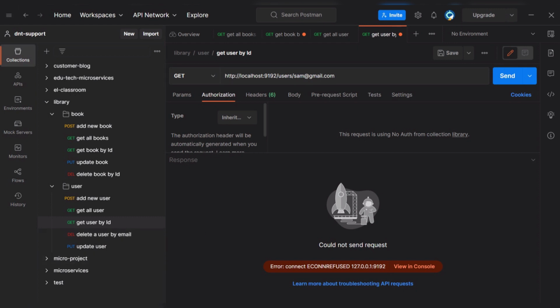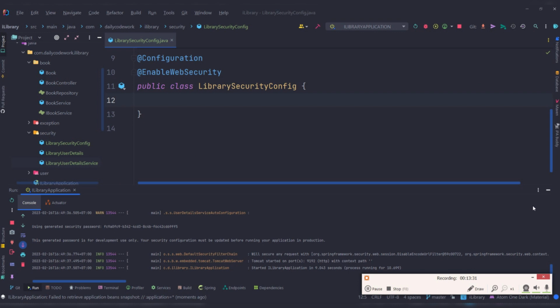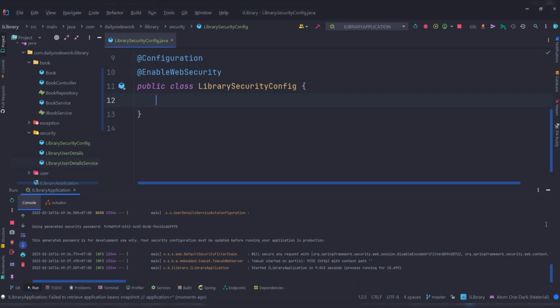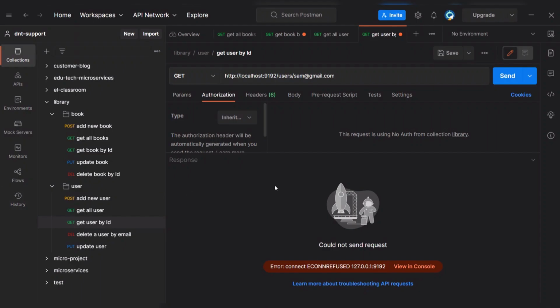Sorry for that. The project is not running. I've shut down the server, so I'm going to fire up the server again. So let's do that. Okay, cool. So now we can see that our project is up and running. The server has started already. So we're going to go back to Postman and see what we have here. So I'm going to pretend to find a user by ID, right?